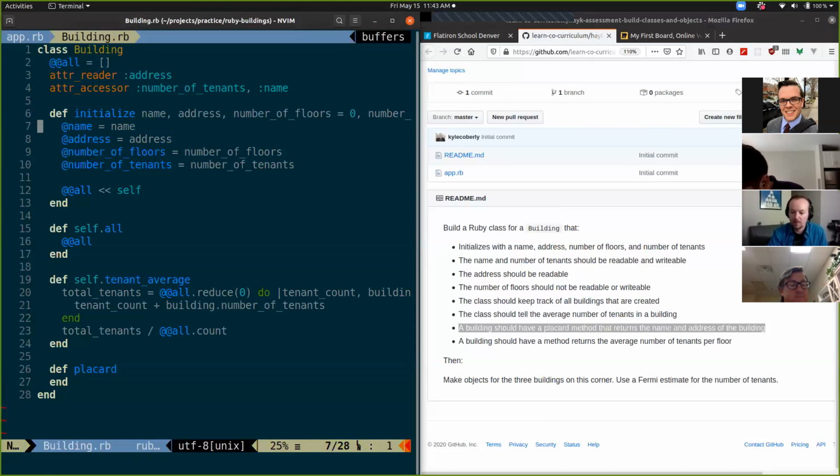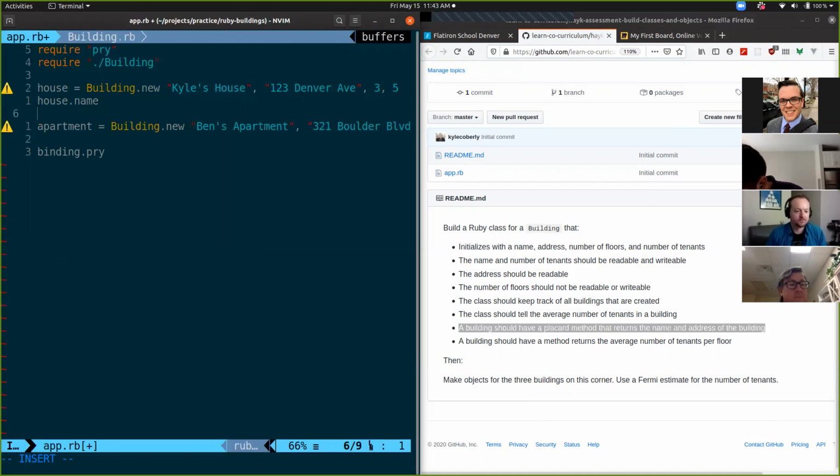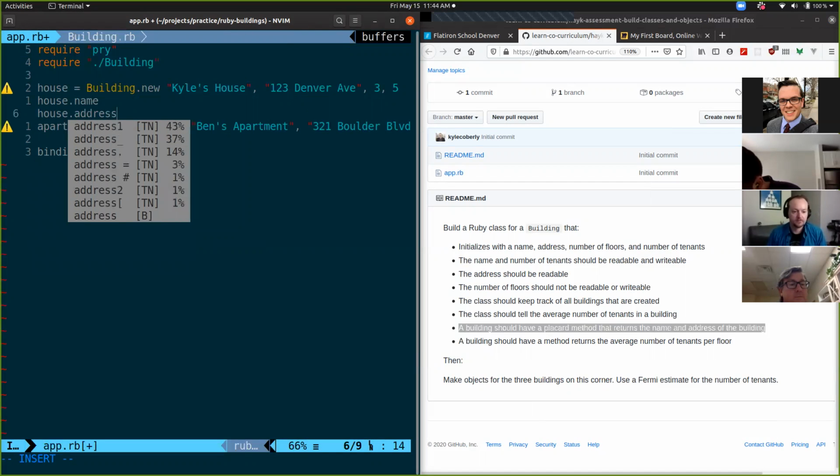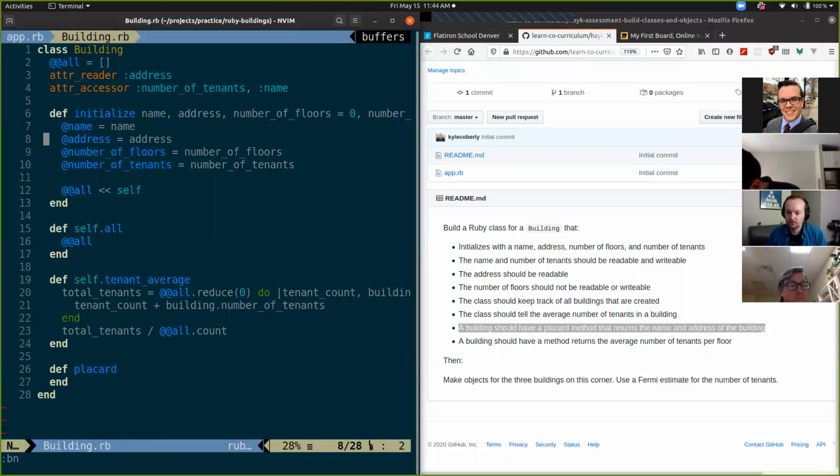So when we made an instance of the building, we gave it a name and an address up here. It holds on to that. So over here, when I say it's Kyle's house and 123 Denver Avenue, House knows that. House has a name and an address. I can do house.name and house.address, and it keeps track of those for me. Inside of the instance, I can access those anywhere with @name and @address.